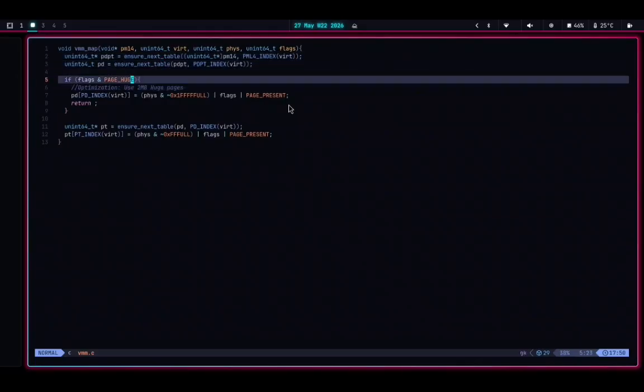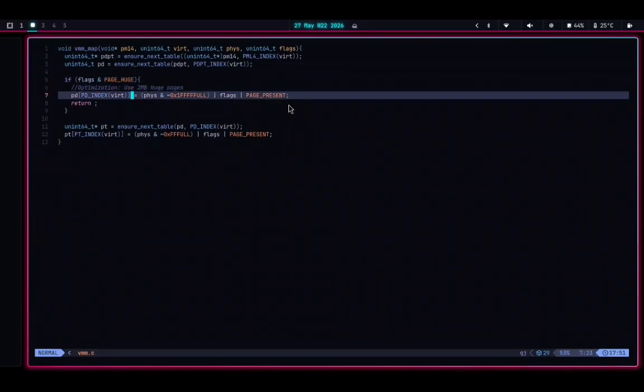it means if flag and page huge, which checks if we are mapping a large resource like the GPU frame buffer. And here is line 7. Instead of going down to the fourth level, we stop at the third level, which is a PD. It means set the huge page bit. This maps 2 MB at once. It's the difference between moving 512 small boxes or one giant shipping container.